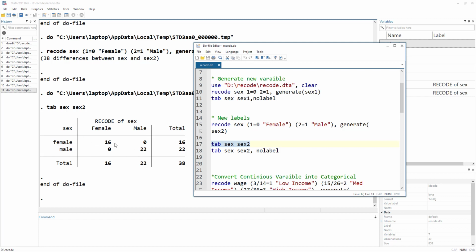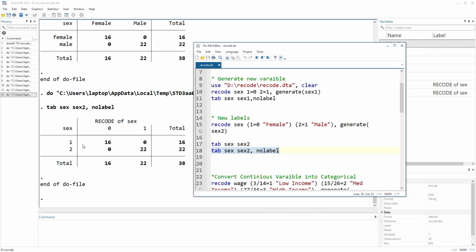And you can look at these variables using this. You can compare it with your original variable. So sex and sex2, they both are coded correctly, right? So females are still females and males are still males. And if I show you the values without the labels, you can see that 1 is now coded as 0 and 2 is now coded as 1.